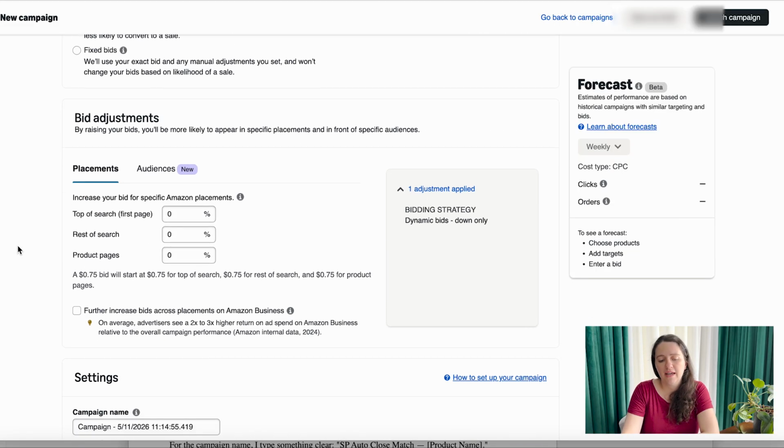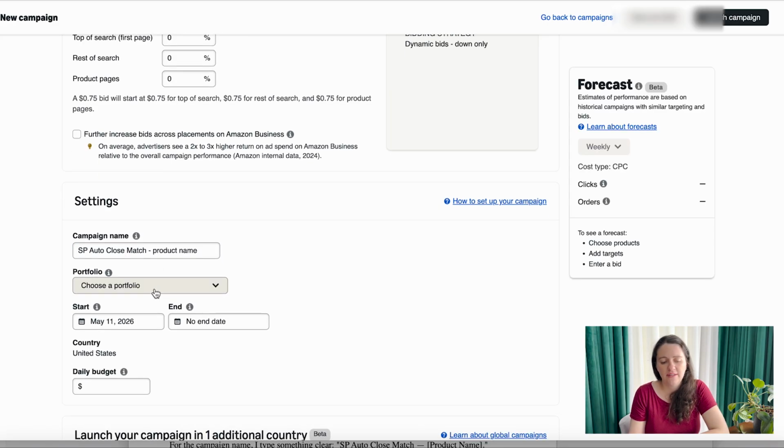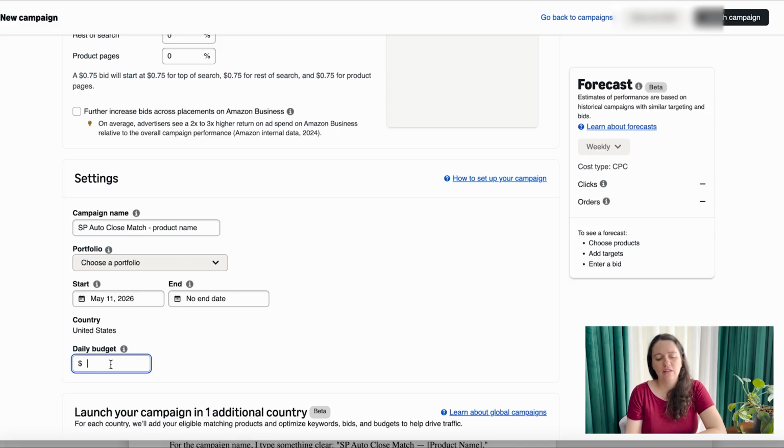Then you need to put the campaign name here. So for example, something that will suggest what this campaign is. So sponsored products, auto, close match, and maybe your product name. If you have multiple products, you can choose a portfolio, and for the daily budget, I use $15 as a starting point. Then when I optimize it, I usually scale those campaigns, and I put more budget into those which are doing the best. And then I click Launch Campaign, okay?